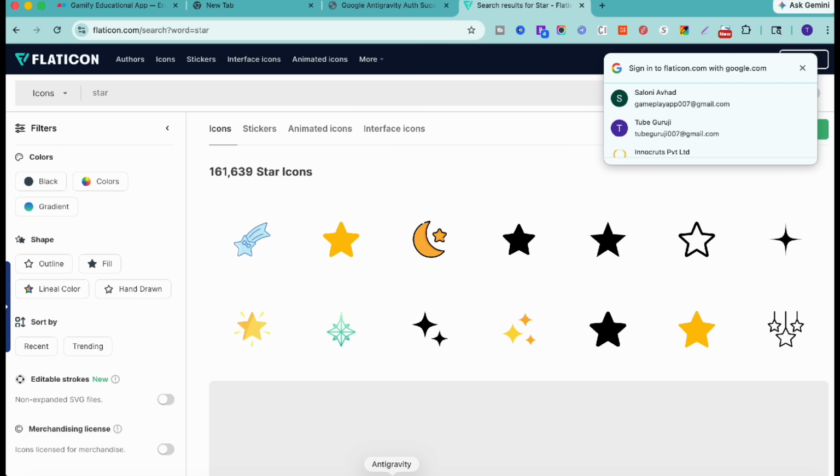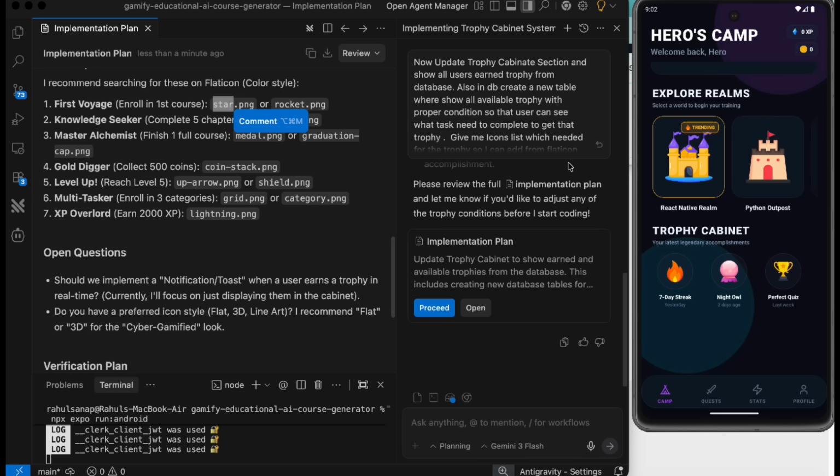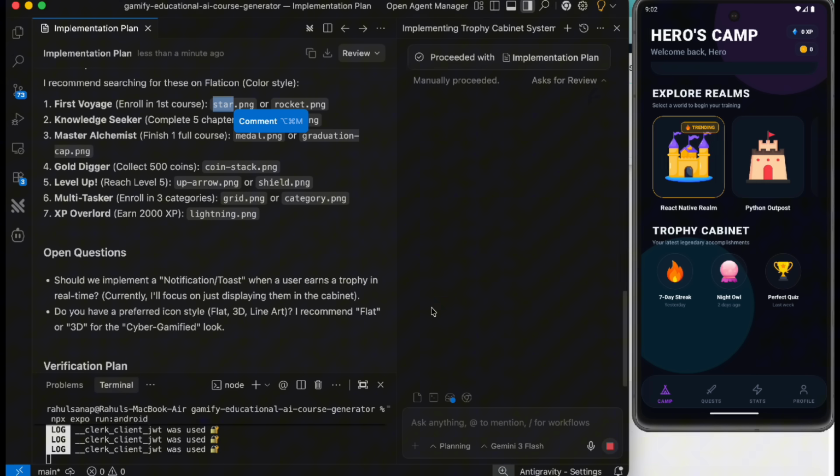All the assets of this project are completely free. I will put them inside one folder. The link is in the description. Just go ahead and download it. Now once you are happy with it, simply proceed with these changes in our implementation plan. So I will click proceed, and then we'll wait for the final result.